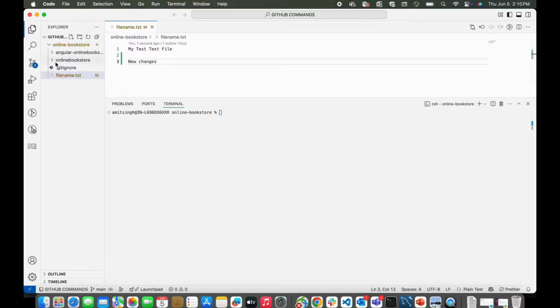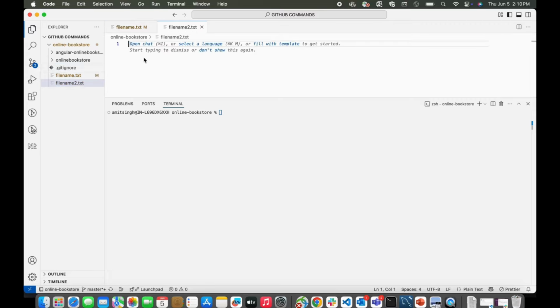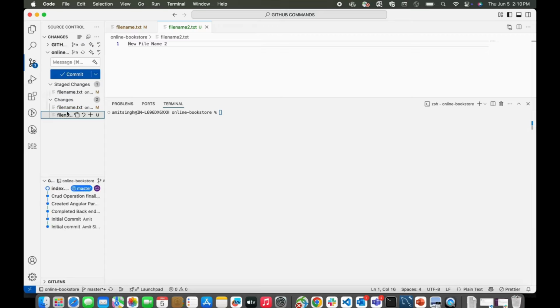Okay, so this is one change, and for another change, let me create one more file, name 2.txt. Let me put some text here, and let me save it. Now I have two new changes. You can see in the changes area there are two new changes, and in the stage area only the one that we have done previously.